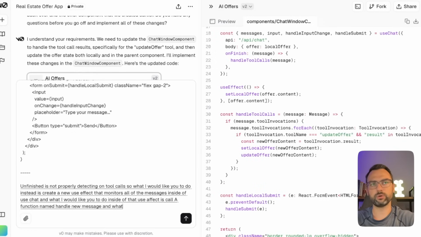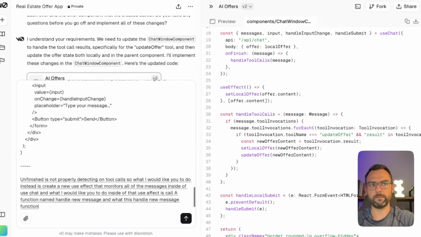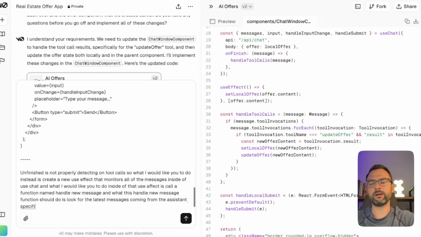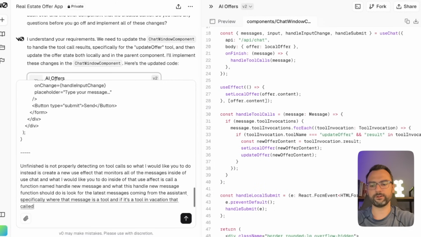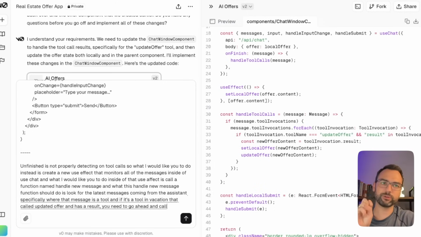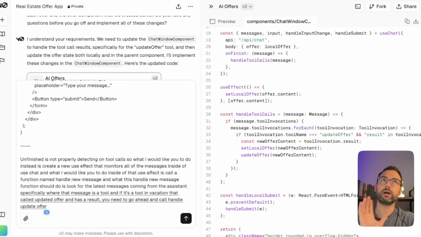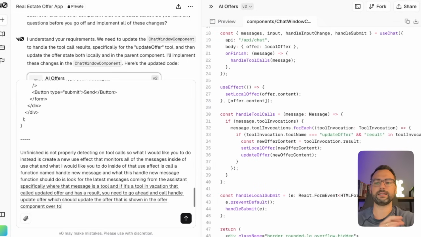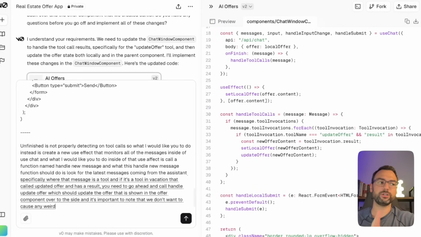And what this handle new message function should do is look for the latest messages coming from the assistant, specifically where that message is a tool invocation. And if it's a tool invocation that called updated offer and has a result, you need to go ahead and call handle update offer, which should update the offer that is shown in the offer component over to the side.